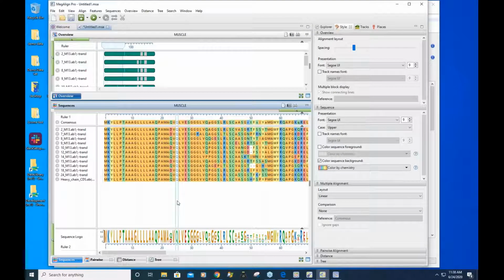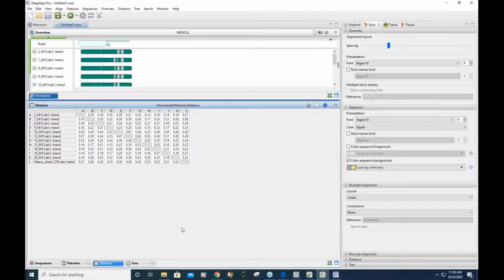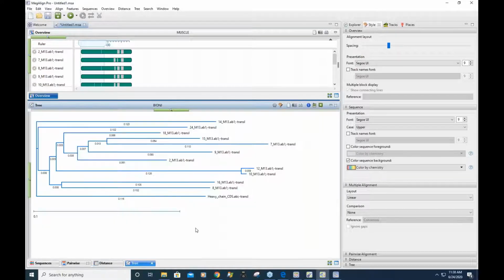And then really my end goal for this project is just to make a phylogenetic tree. From here on the bottom, you can see there's a distance tab. I can click on it and that will show you the distance table. But for what I really want, I just want to see the tree. And I can just click on this tree button at the bottom to visualize a phylogenetic tree.